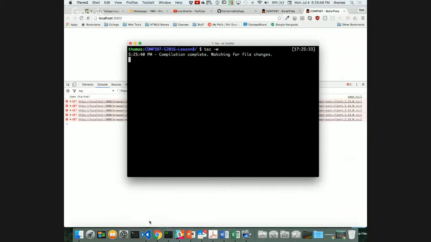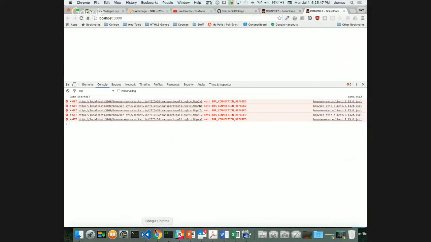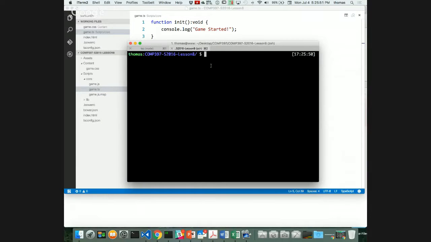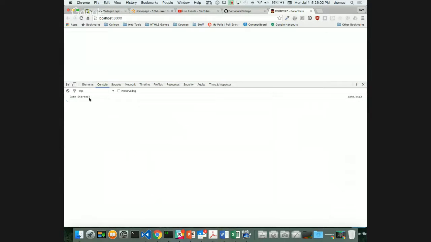And then I need to run my server at the same time. So I'm going to go back here, and I'll launch another window. Here's a second window, right? And I'm going to say, Light-Server. And now what it'll do, so I'm going to kill these. Now what it'll do is if I inspect, you can see that my console says game started.